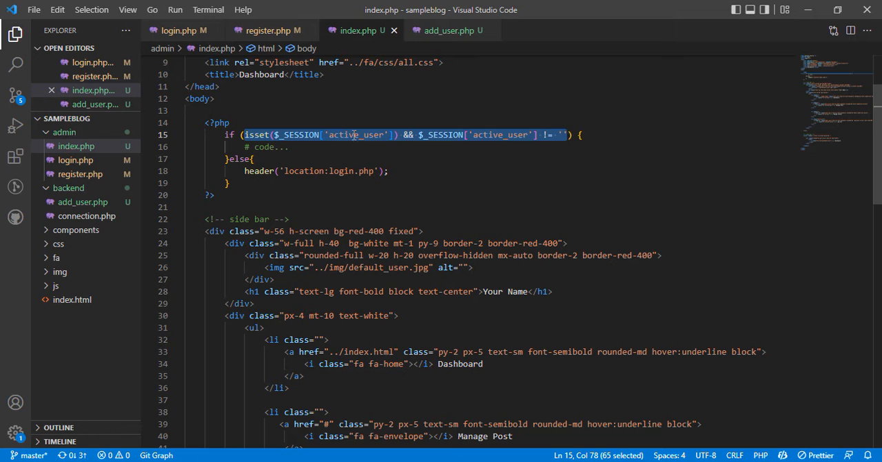Before I set this variable, that means on the login you have to check if the user exists, then set this variable, then redirect to the index. So on our backend we're also going to create another script that will handle the login for us.